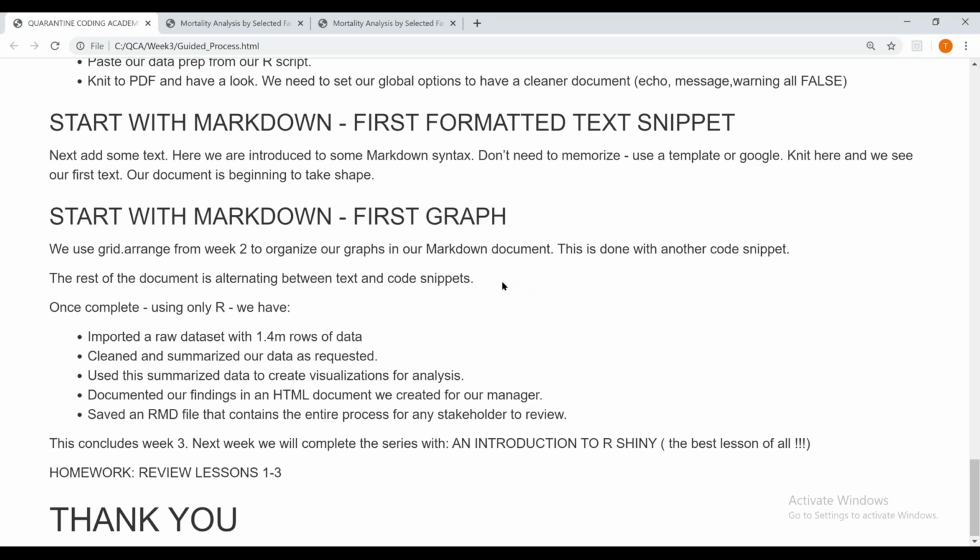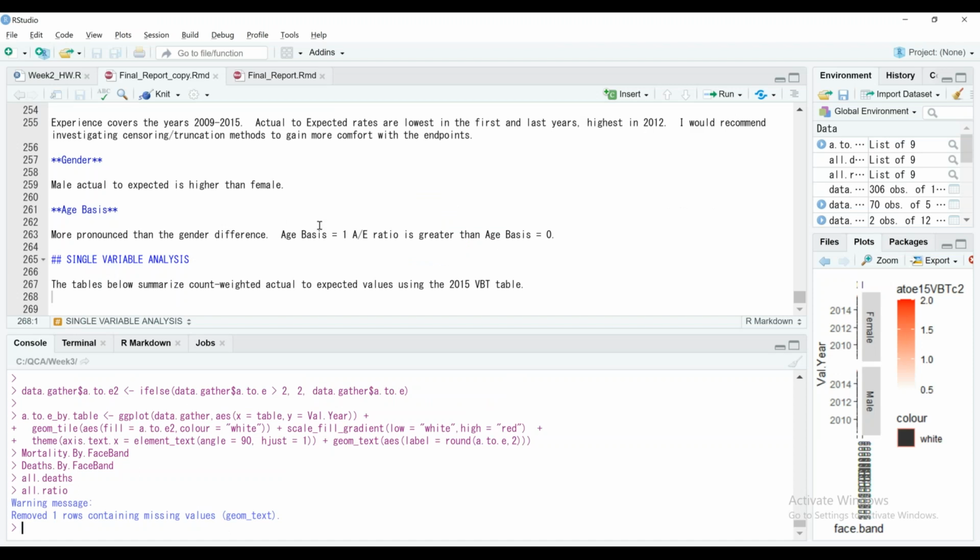And rendering our graphs and using grid arrange is done with another code snippet. So just going all the way through is just going to be alternating between text and code snippets. And once you're complete, you've done this. Now using only R, we've gone from our raw data set with 1.4 million rows of data. We cleaned and summarized our data as requested. We used this summarized data to create a visualization for our analysis, documented our findings in an HTML document that we created for our manager, and we saved an RMD file, a file that contains the entire process for our stakeholders to review.